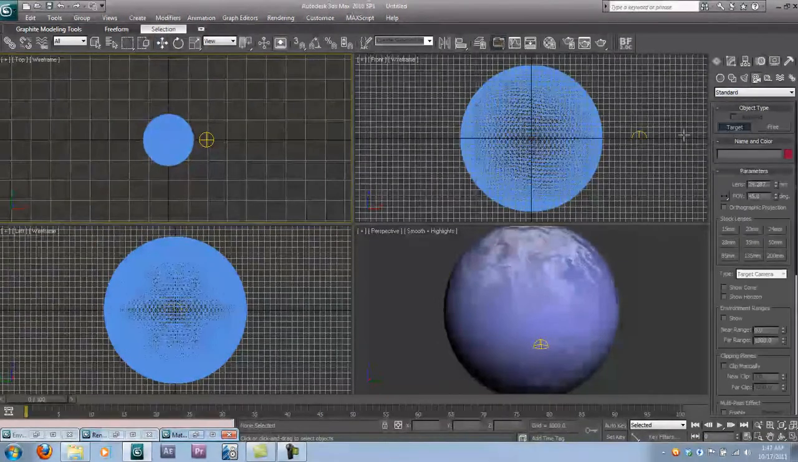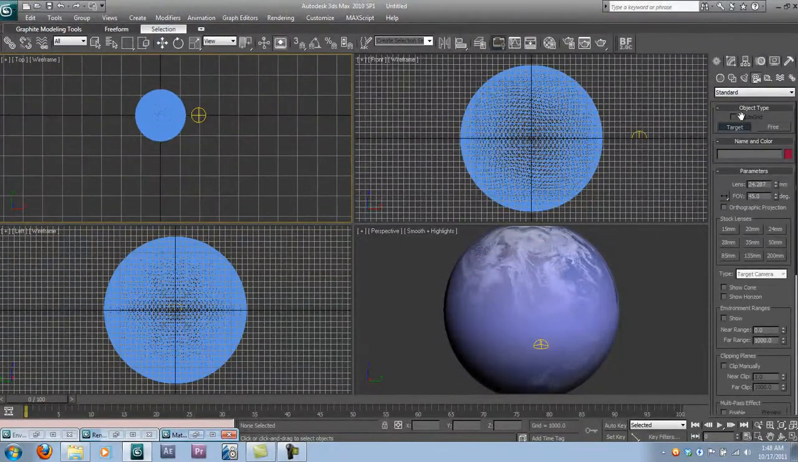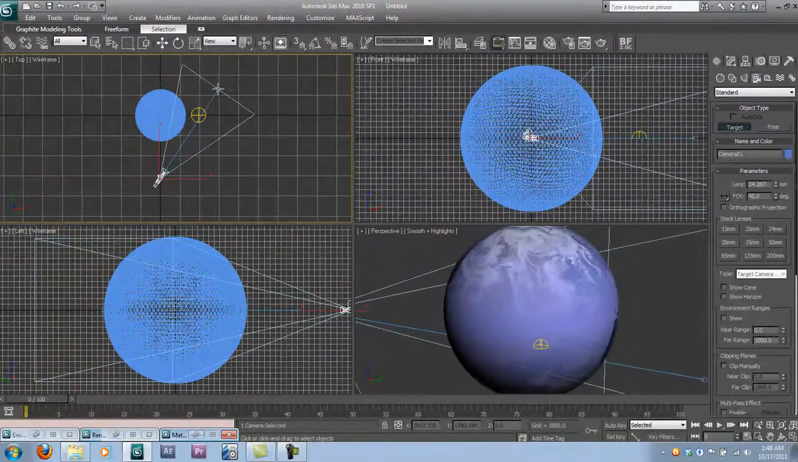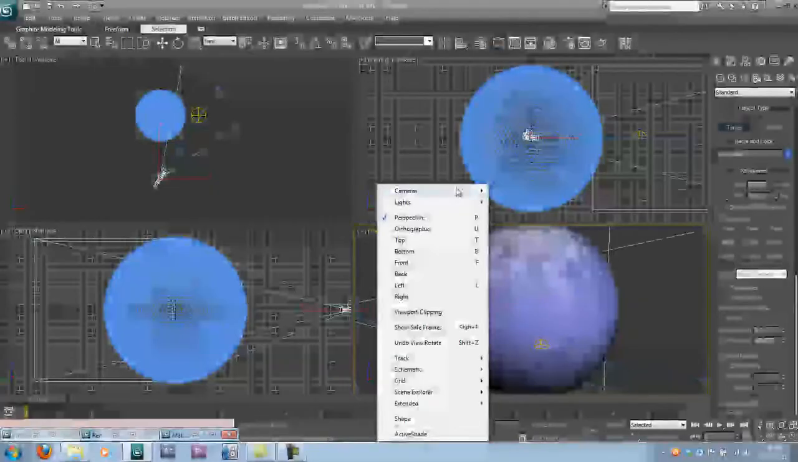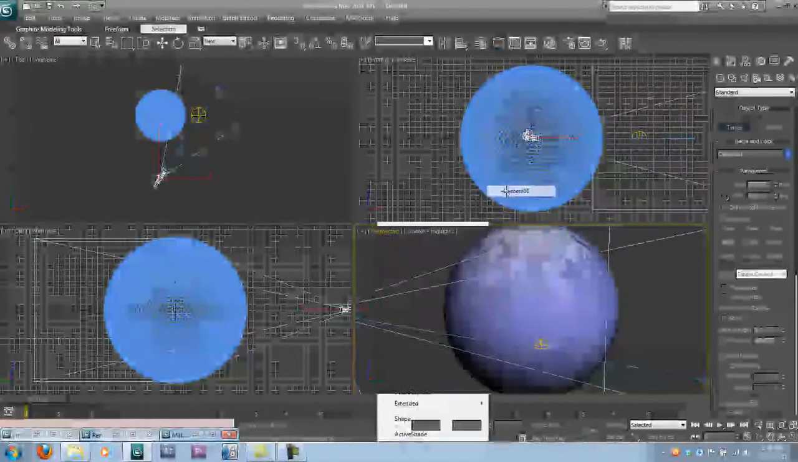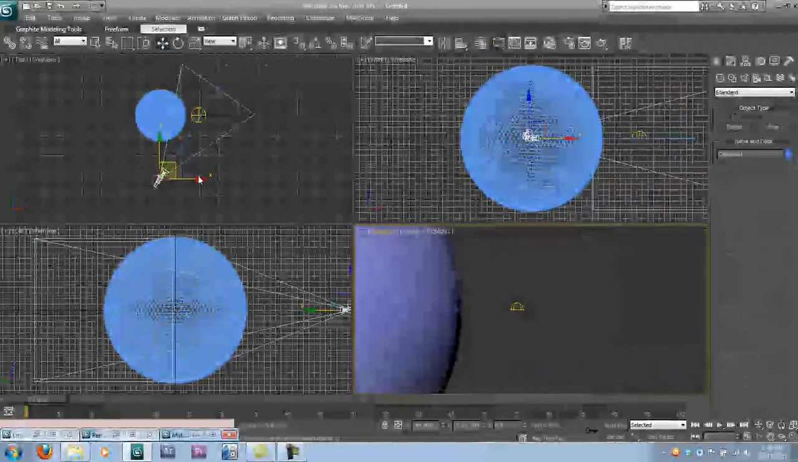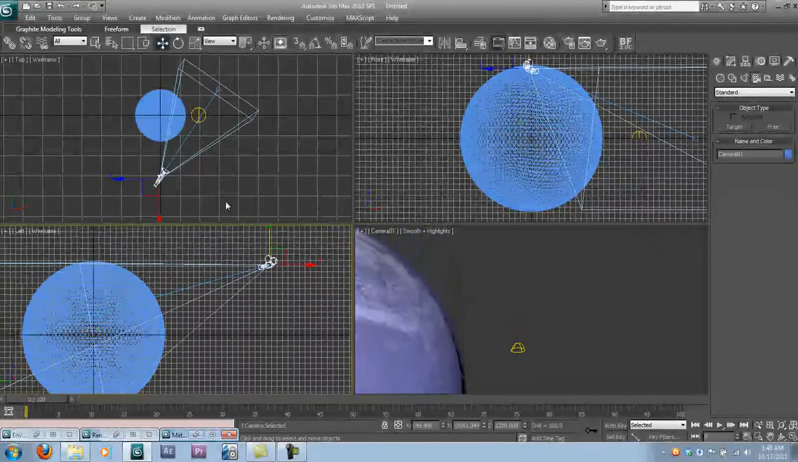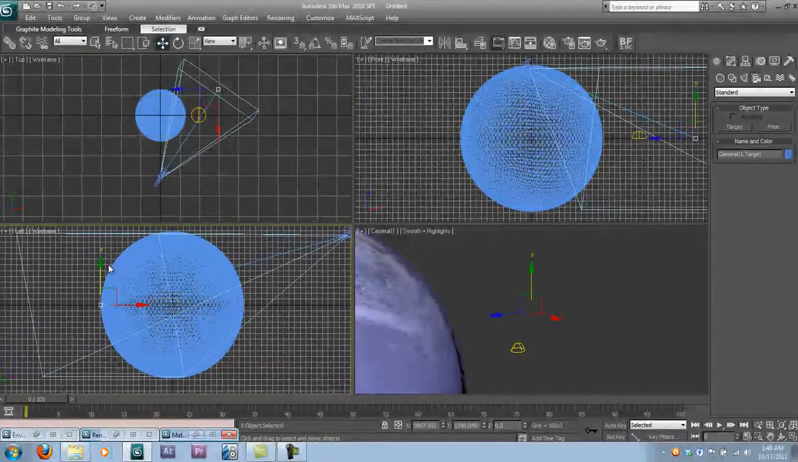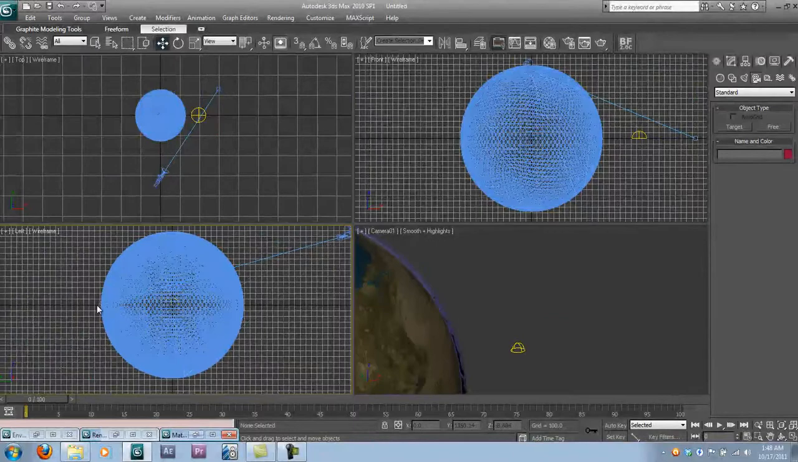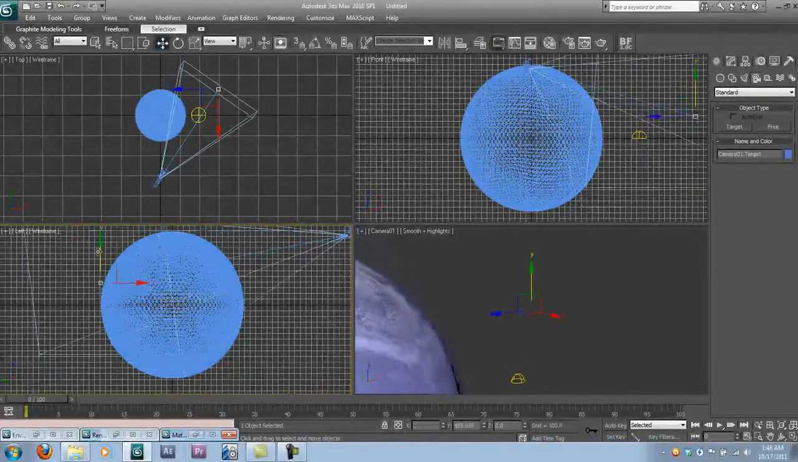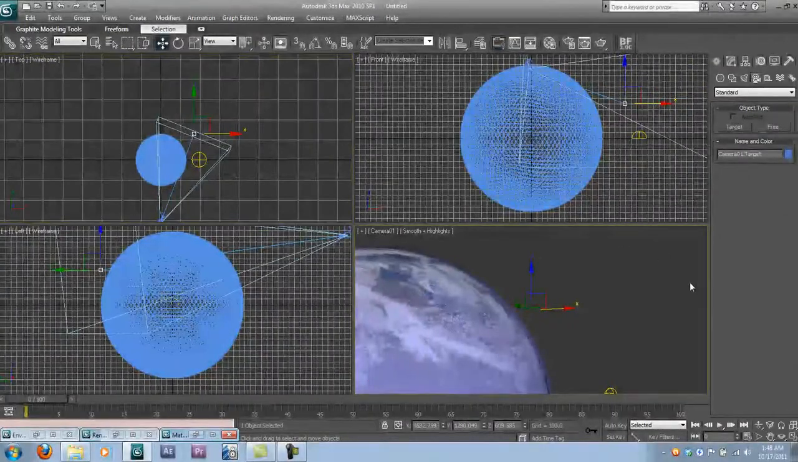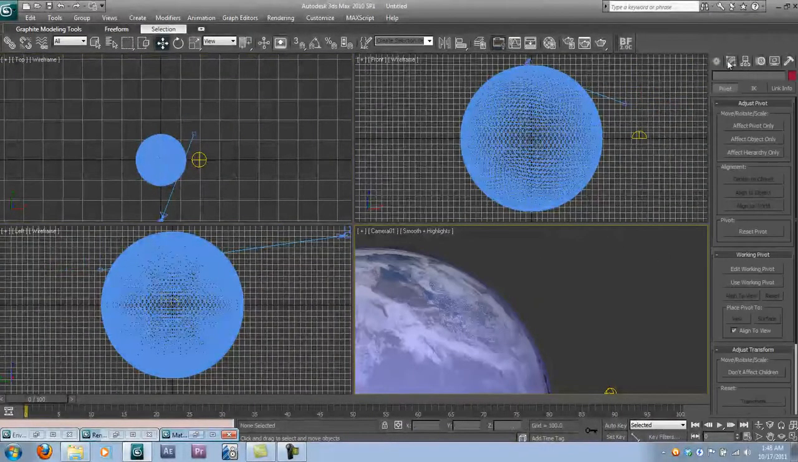First I'm going to create the camera angle. So, object type, target camera. Just place it somewhere. In your perspective view, left click, camera, camera 1. You can create a free camera if you want to. I'll just drag the target like so. That looks pretty good.